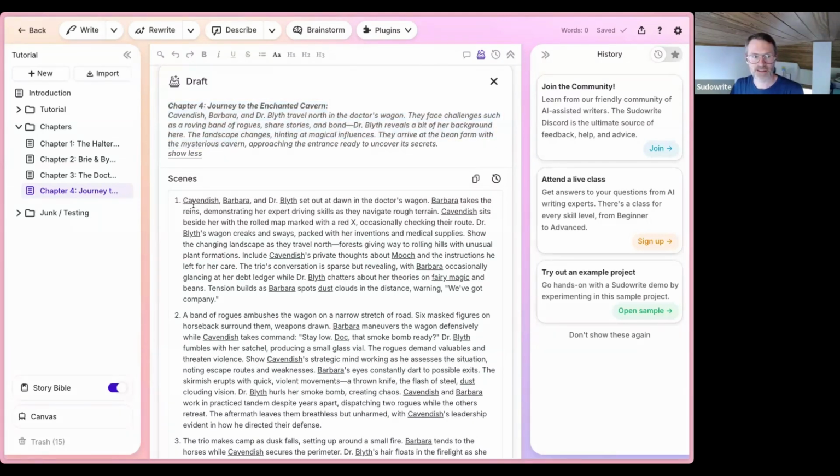And you can see here, some of these things are underlined. Cavendish, Barbara, Dr. Blythe. Anything that is detected from the story Bible, anything that shows up in the story Bible and characters or world building specifically will be underlined here. And the reason it's underlined is for your reference. It's saying, hey, Sudowrite, no, don't worry, Sudowrite knows.